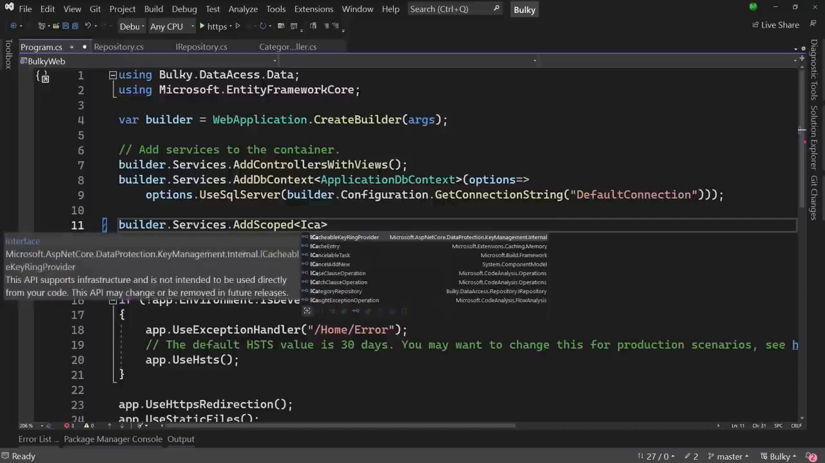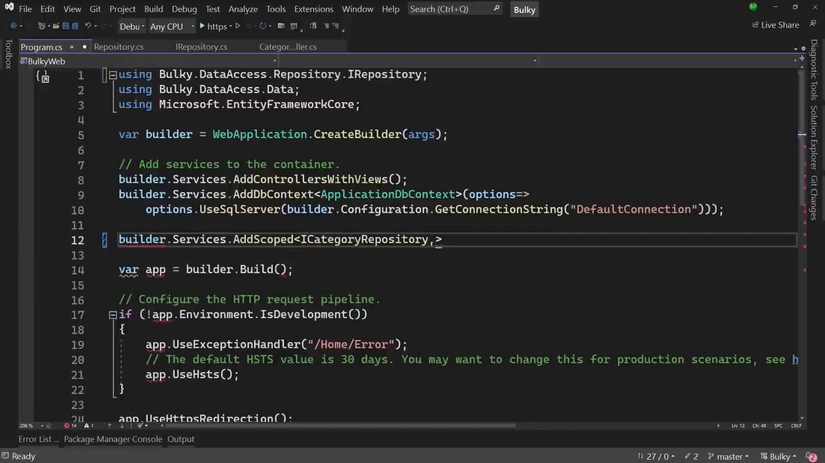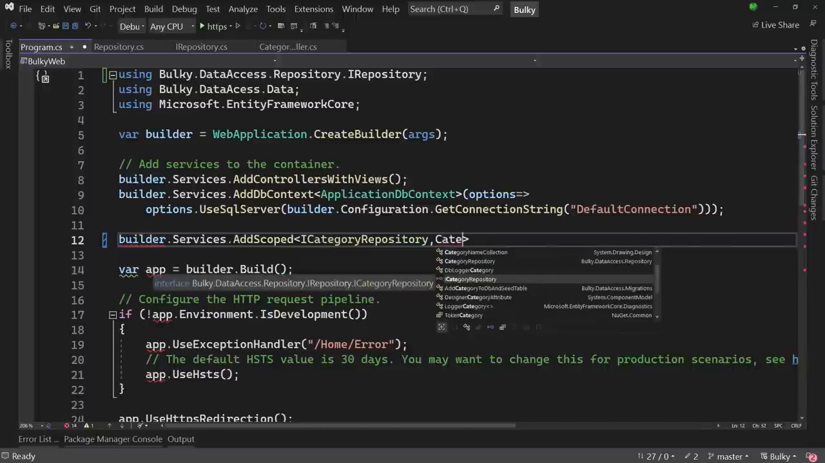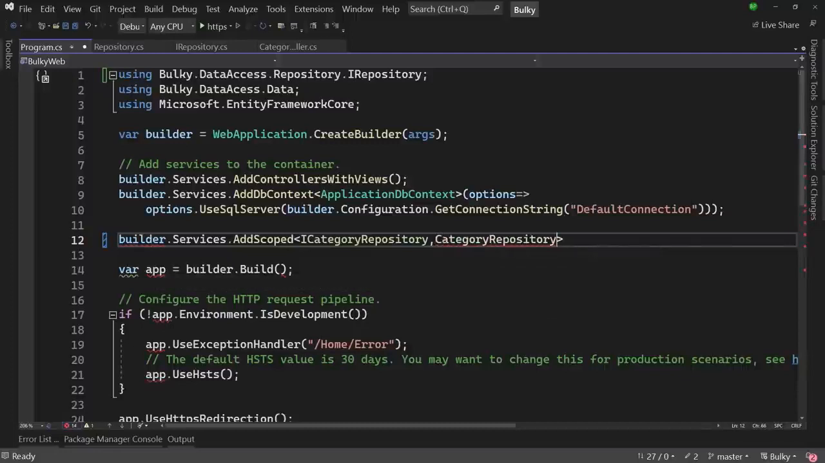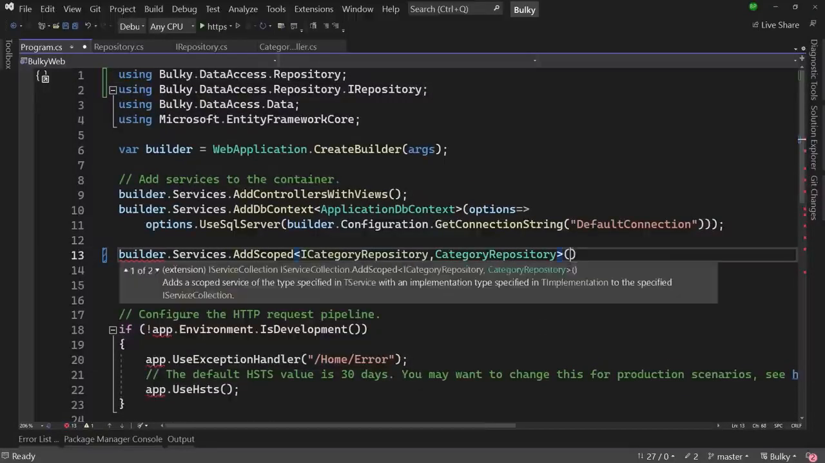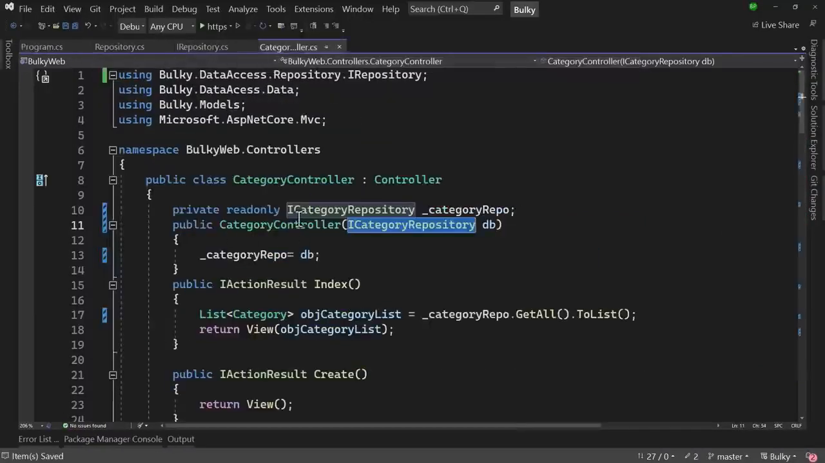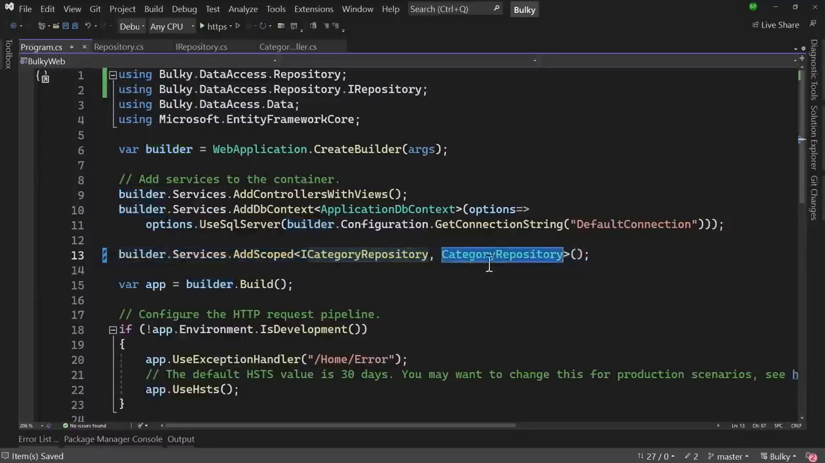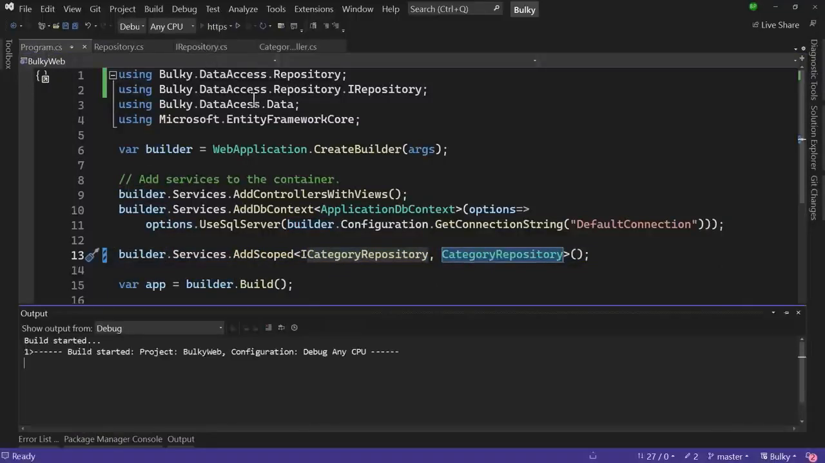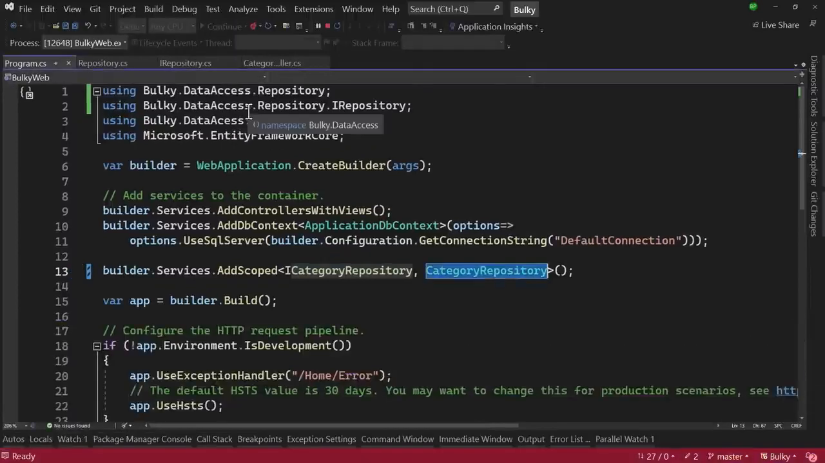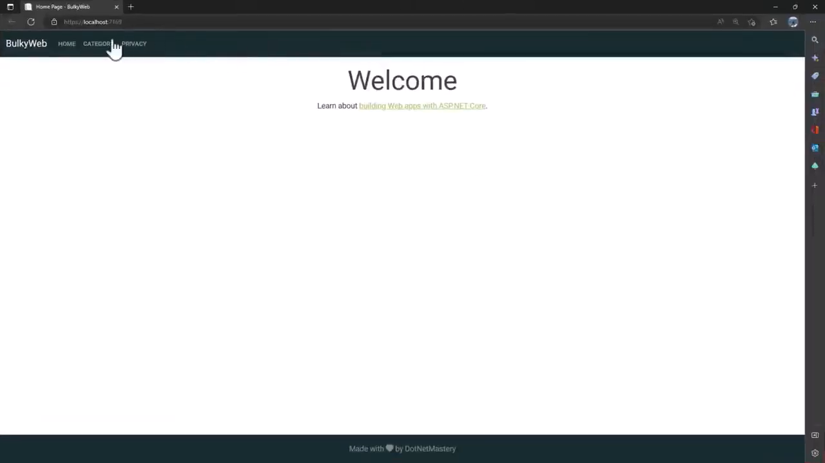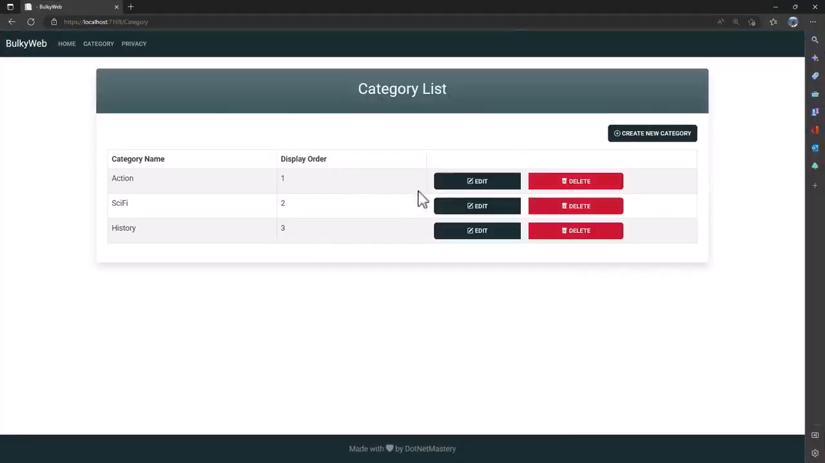So here we have the interface as ICategoryRepository, and the implementation is in CategoryRepository. Add the using statement there, and perfect. Now we have added the category repository in the dependency injection. So in the controller, when we want the implementation, the program knows that it has to give the implementation of CategoryRepository. Let me run this, and everything will work exactly the same as it used to with ApplicationDbContext.